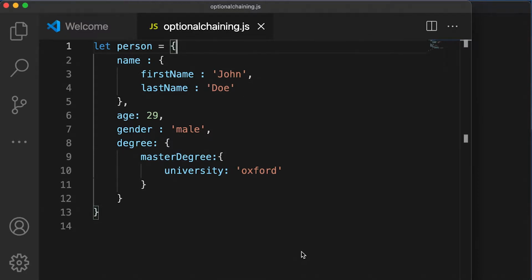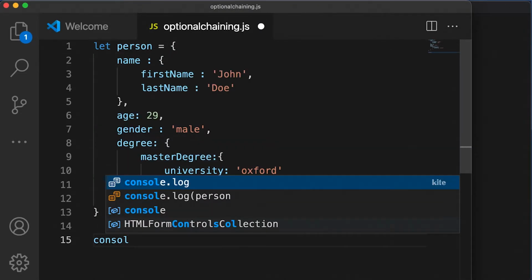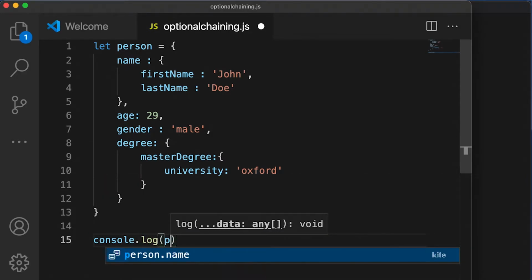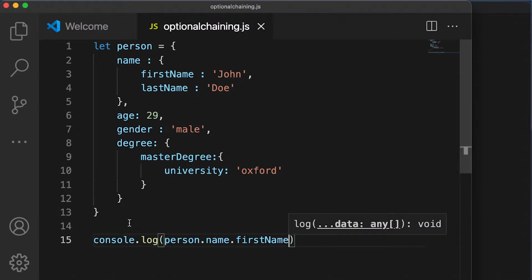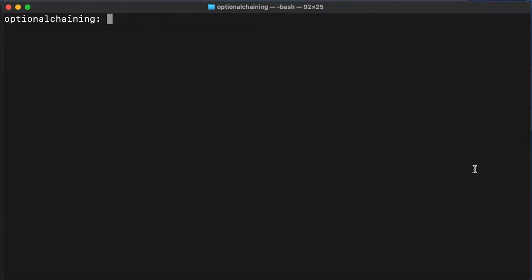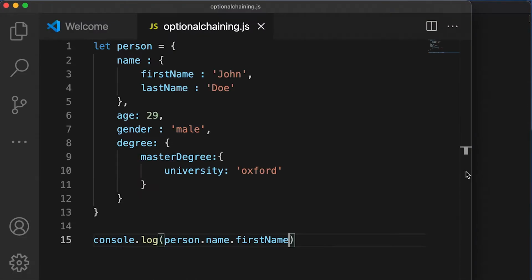Let's dive in. Imagine we have an object called person and we want to access first name. So we can simply access it: person.name.firstName. Let's run it. Node optional chaining. This works.